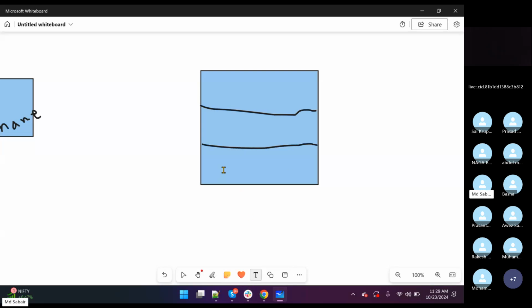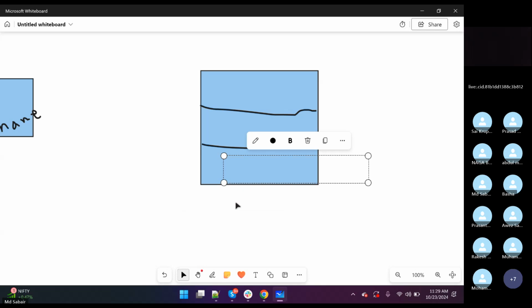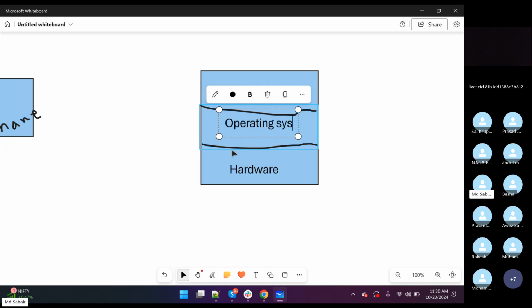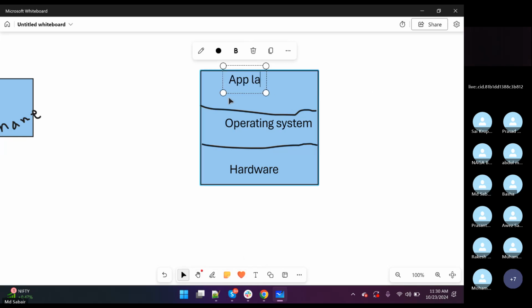We will be having our hardware, we will be having our operating system, and we will be having our application layer as well. App layer and data layer means all the components are in the same server. This is nothing but our server. So what is happening here?